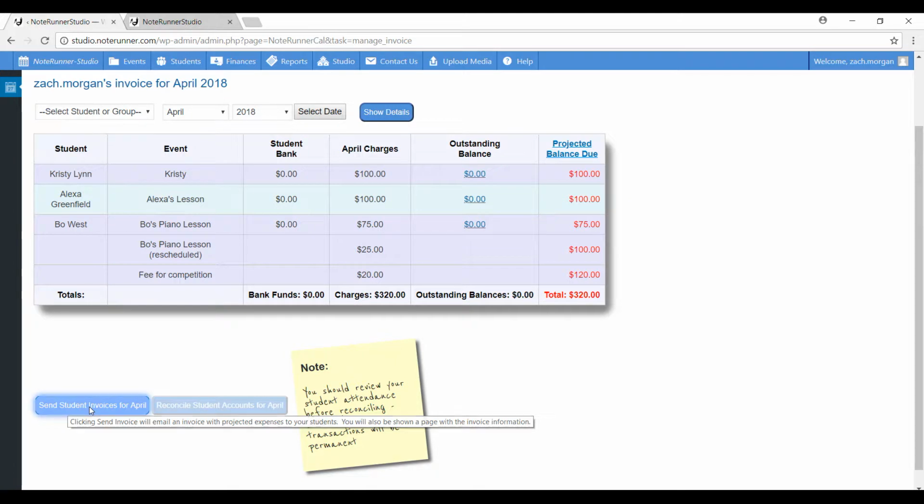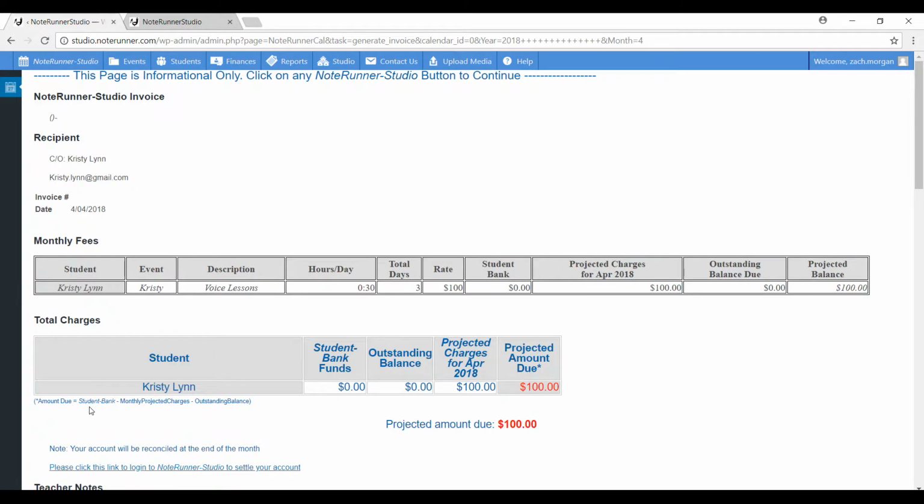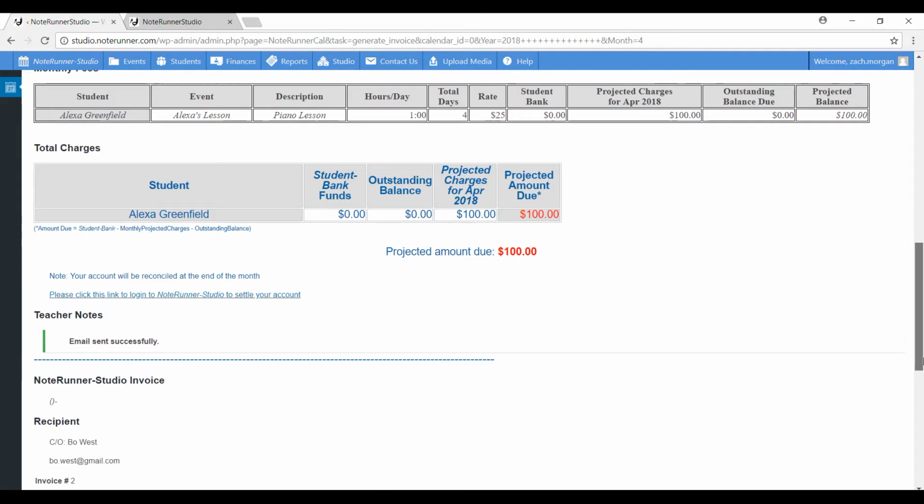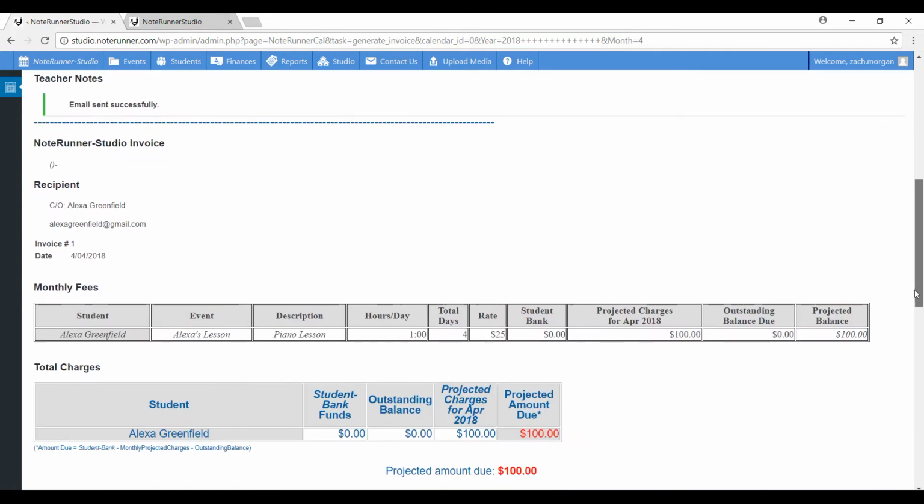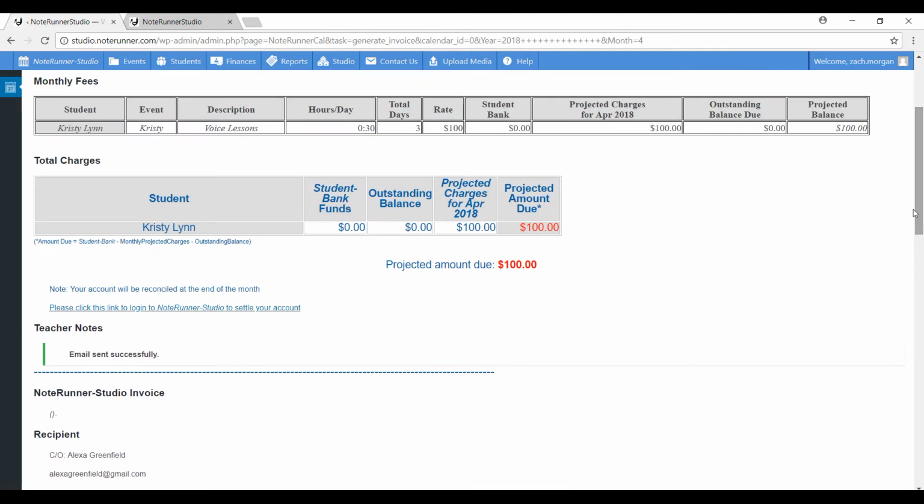So if we sent an invoice, this is an informational page that would show us a summary of the invoices sent. It also shows the teacher that the email with that invoice was sent successfully to the student. Let's go back and look at our invoicing page.